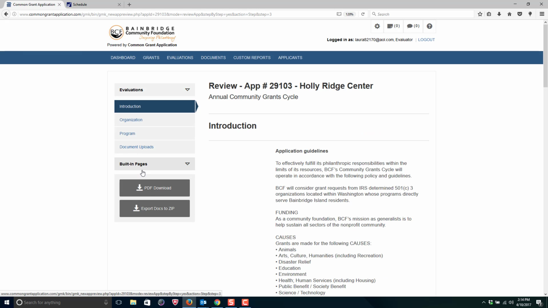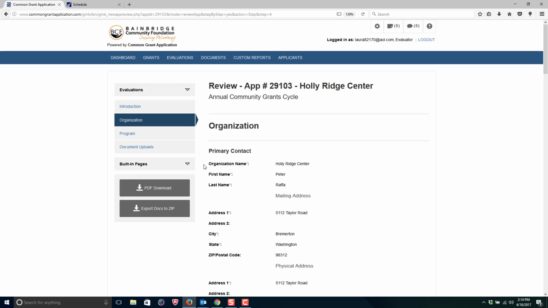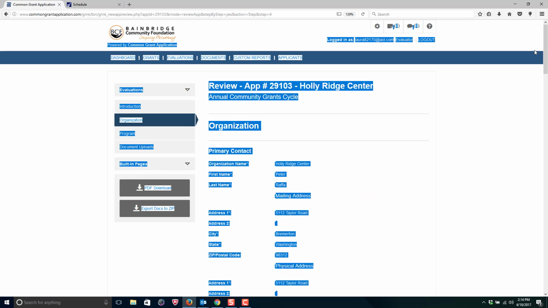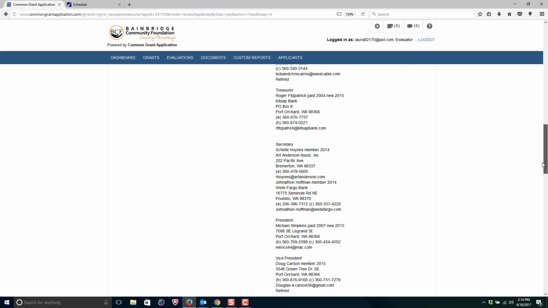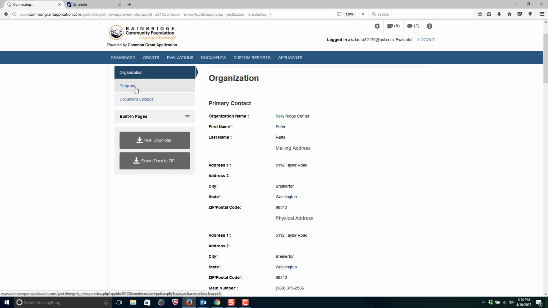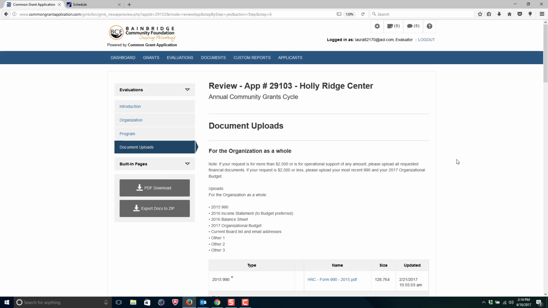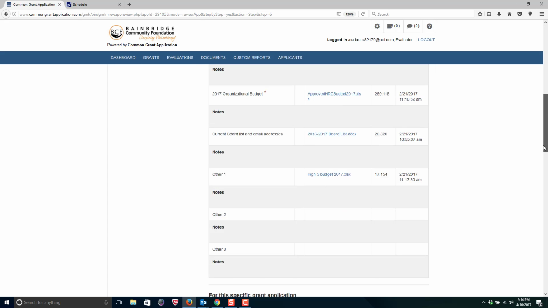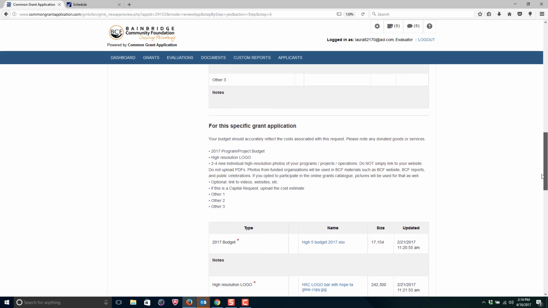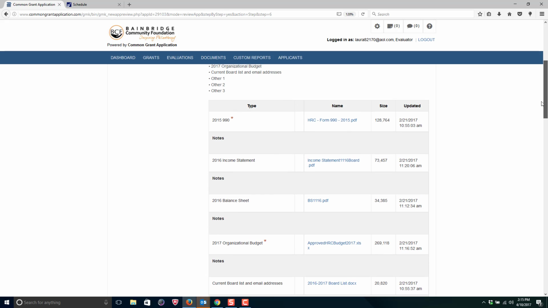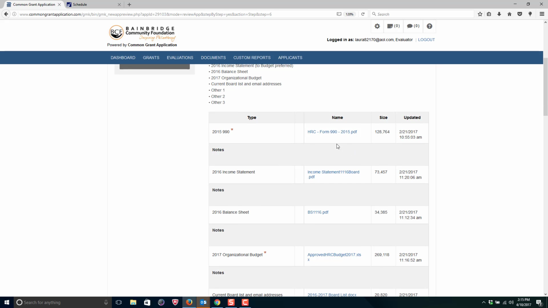The first page that the applicant had to read was the introduction page. Then they filled out organization information. Then there's program information, questions and answers. And then there was a documents upload. There's organization documents and then grant specific documents. So to access a document, all you need to do is click on the document name and it'll open up.